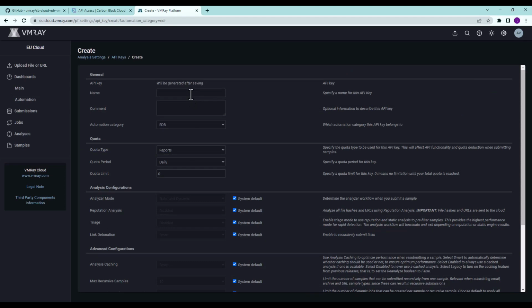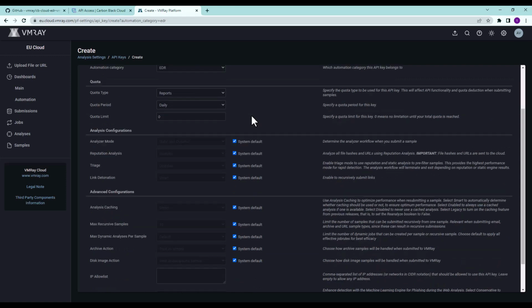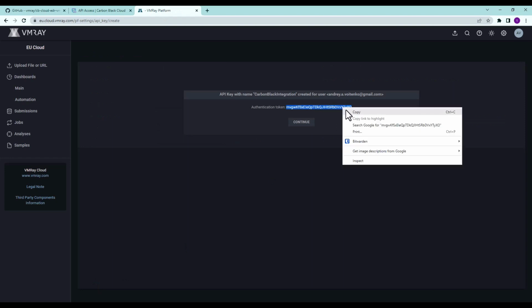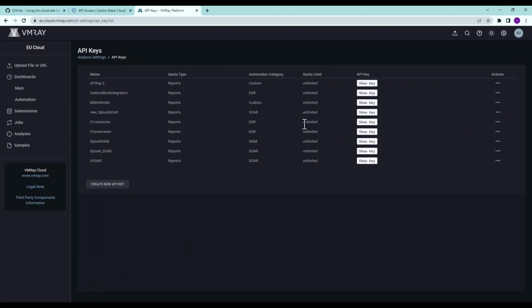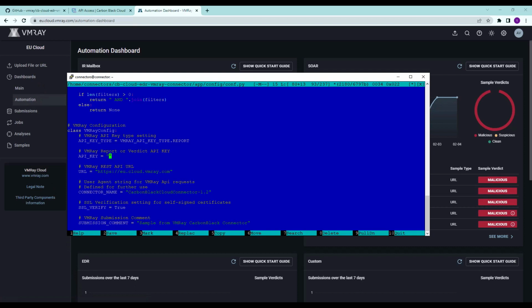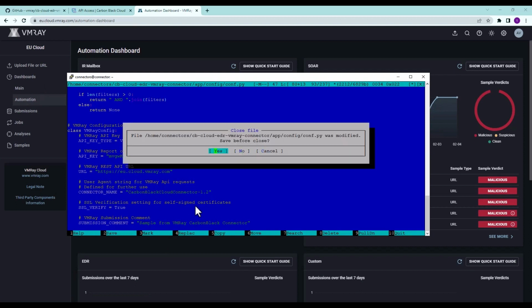As per all API keys in VMRay, we can configure any number of defaults, configure triage, analyzer mode, things like this, but for now we're going to leave them all as is. We're just going to give it a name. You'll see there the automation category is set to EDR. We could set a quota limit, but let's just hit save. You can come back and do that later. We'll then be shown the authentication token. You can also see those white buttons there, show key, if you need to go and retrieve it later. But that's all we need from VMRay for the time being. Paste that in there and then hit save.